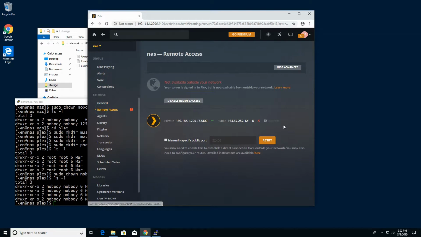And we'll go to remote access. Now it says we're not available outside the network, and the reason is that we don't have a port forward. We need to port forward this port right here on our firewall so that the outside can get to our Plex. I'm not going to do that at this time. That'll be a future video, but I just want to make you aware that that has to be done. We can still use Plex, of course, on our internal network, which is what we're going to do.